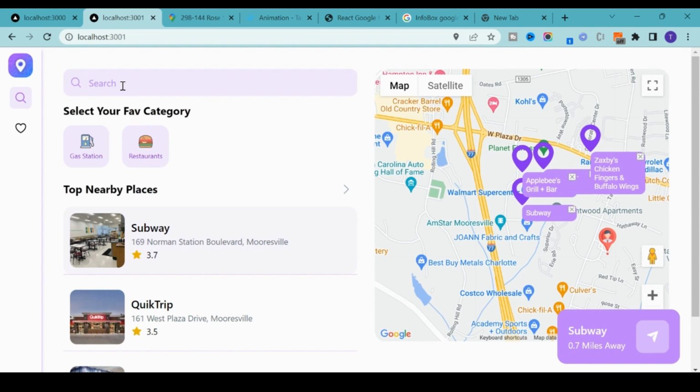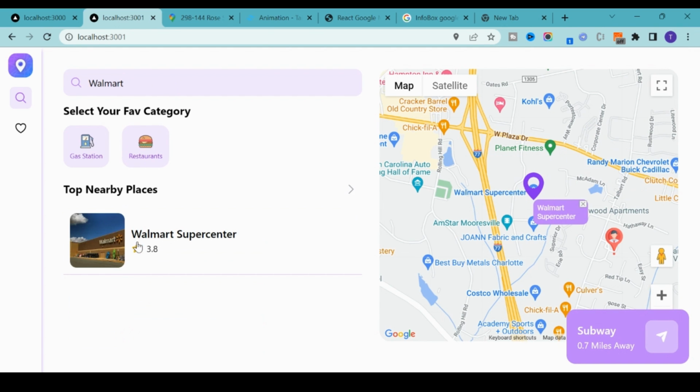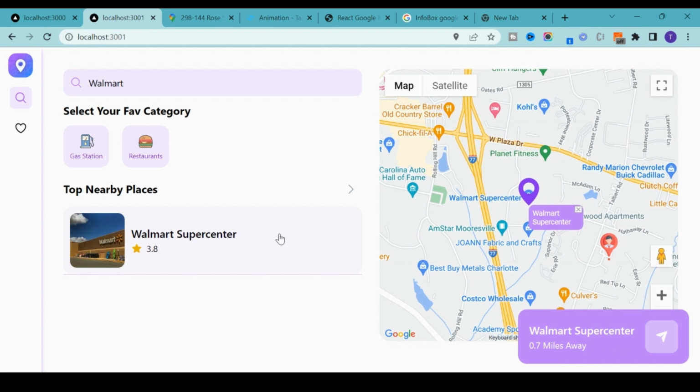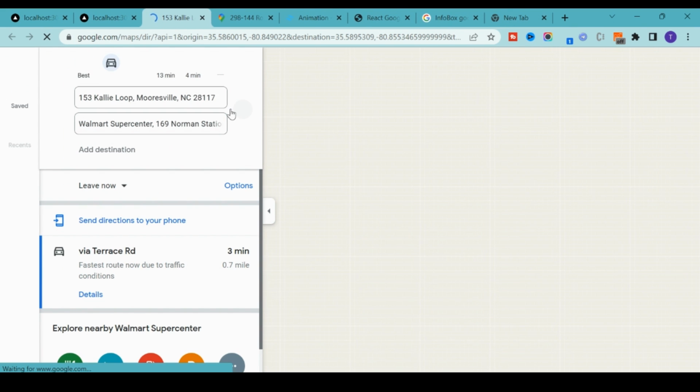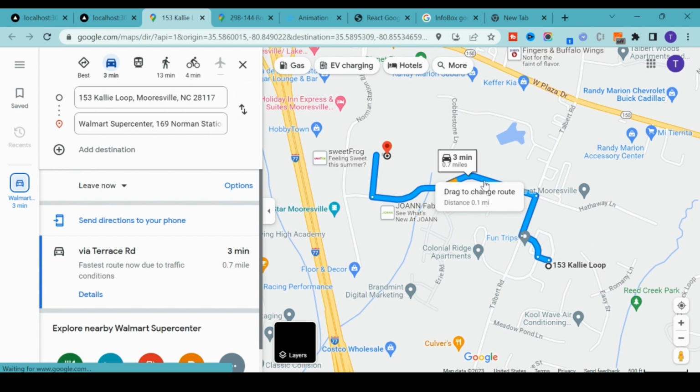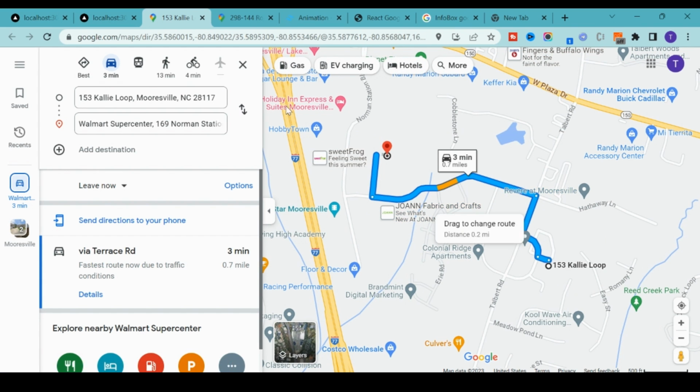You can even search. For example, let's search Walmart and click enter. It will give you Walmart near you, right? And see, it's showing Walmart. You can just click it here and you will see how far it is from your location. You can even get the directions on Google Maps as well. Once you click on this button, this 0.7 mile away, it will navigate to Google Maps and show you the directions as well, right?